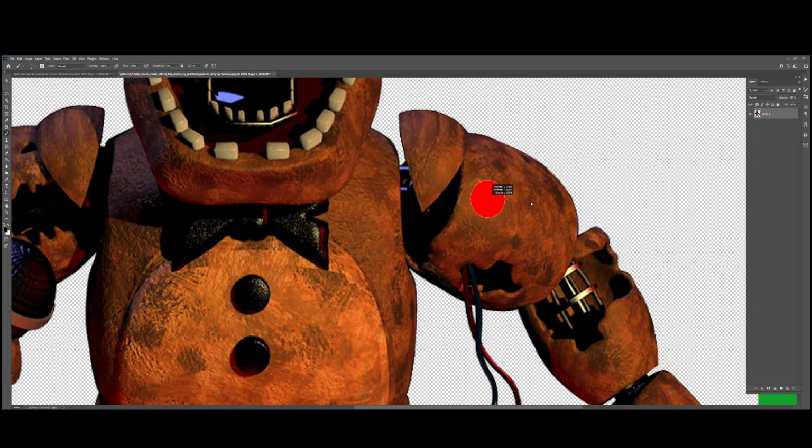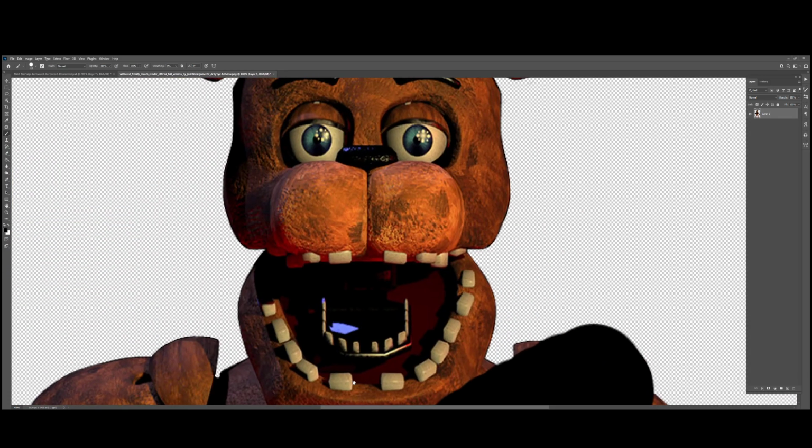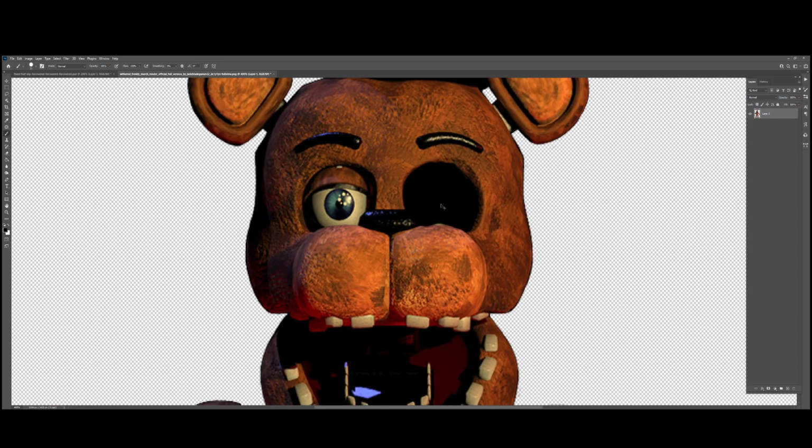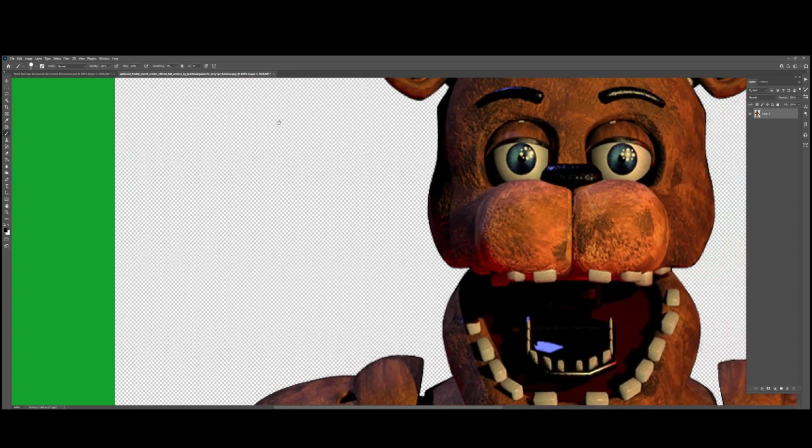Next up, we have the brush tool. The brush tool, you can brush over this. Oh, want to get rid of the eyes? No problemo. You just do that. Yeah, I did a really crappy job on that. I did it super lazily.